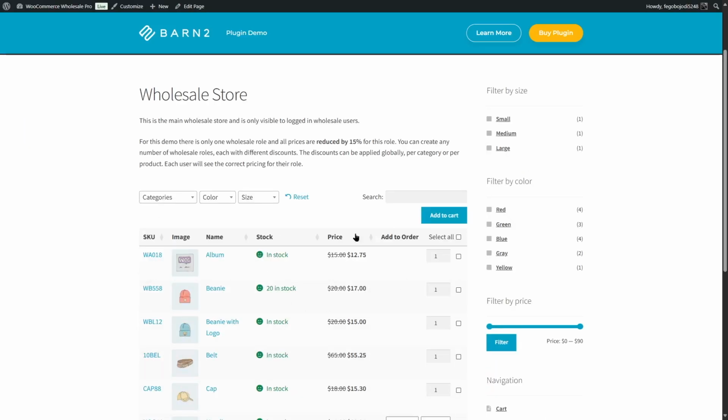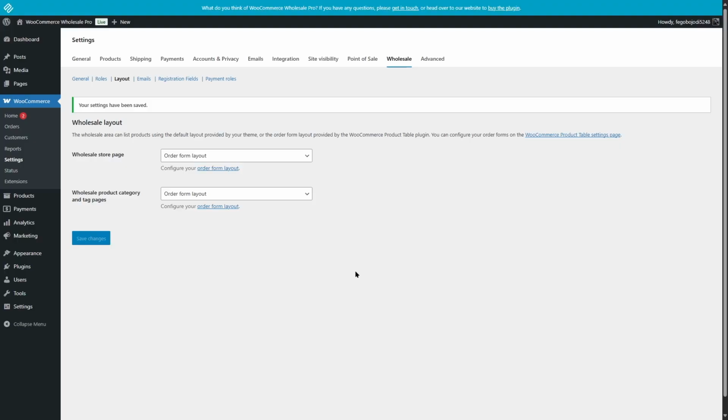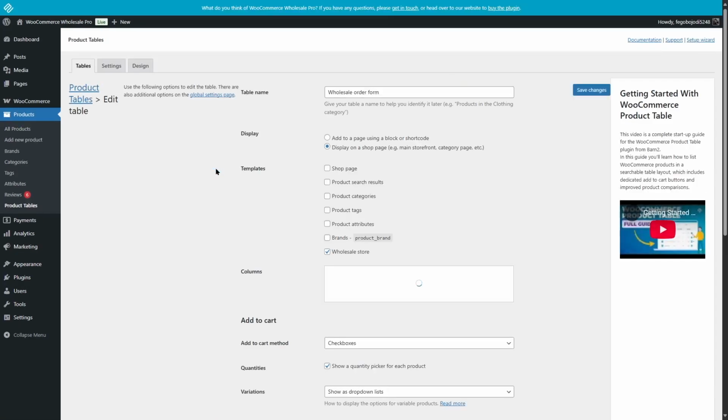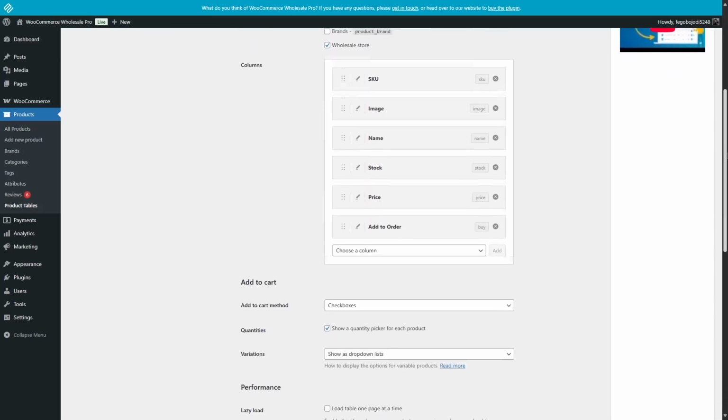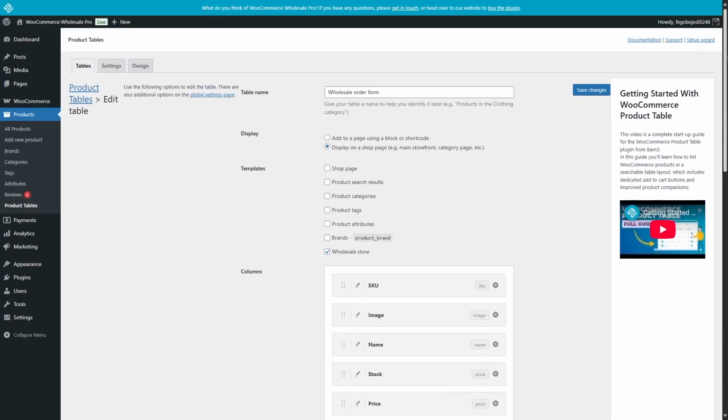Now you can also customize this order form. WooCommerce Wholesale Pro actually lets you configure the order form layout as well. So if we click on configure your order form layout over here, we will be able to customize this entire thing. So first of all, you can choose a table name to display, so it's called wholesale order form.